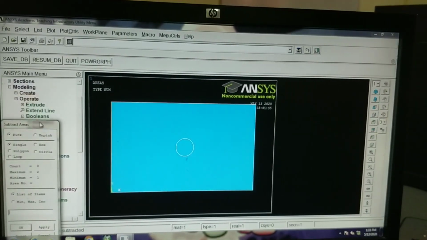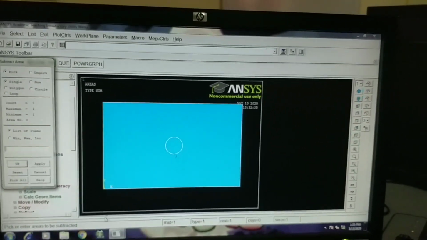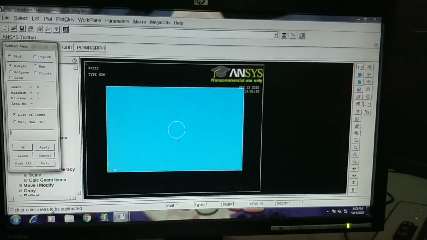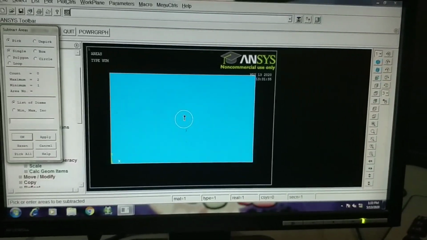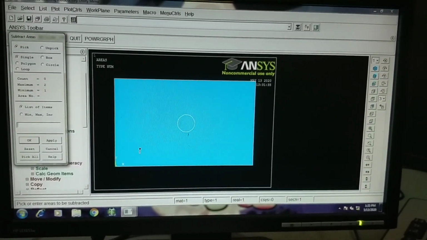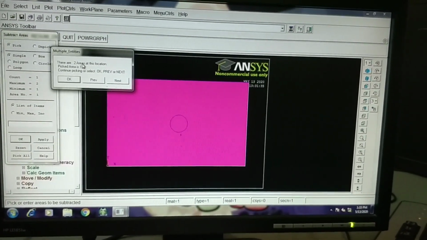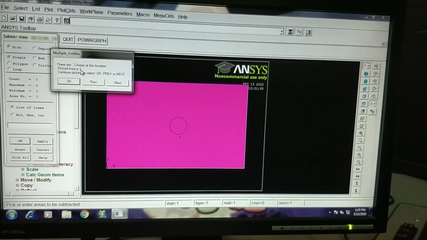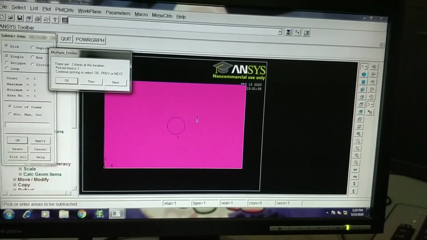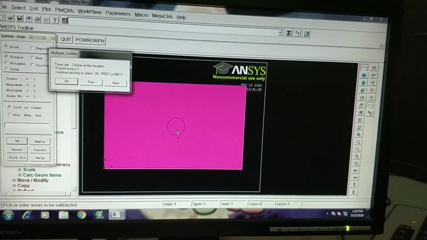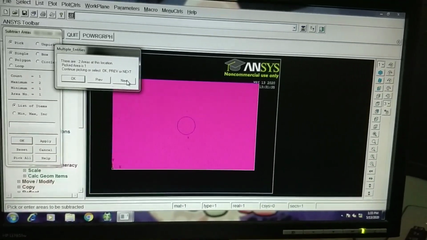Okay, now that base area is selected. See, again, pick or enter areas to be subtracted. Now we need to subtract this circle only. So you can select like this. See, now it is saying there are 2 areas at this location, picked area is 1. So we don't want to subtract the rectangle, we need to subtract the circle. So just click on next.